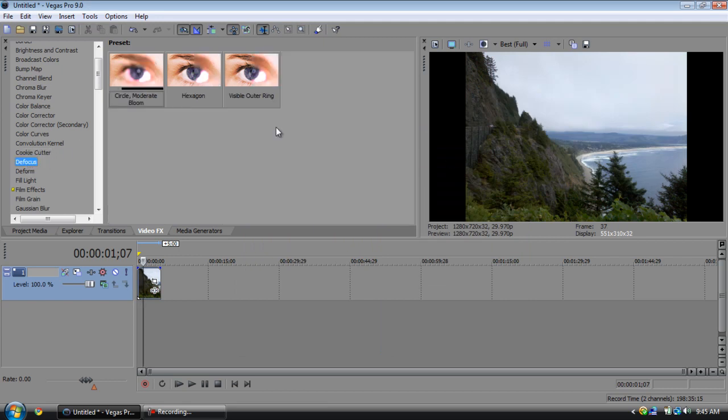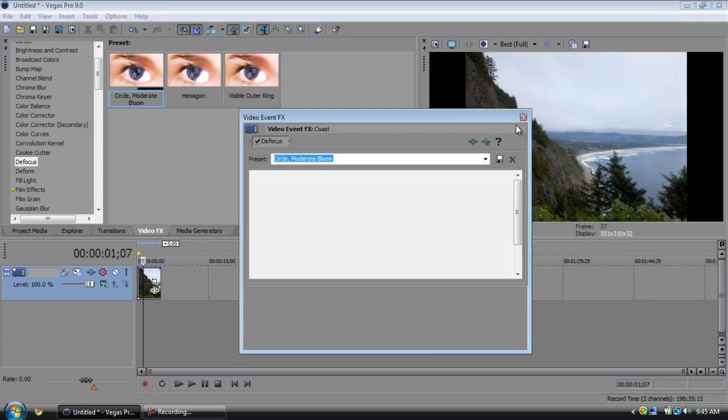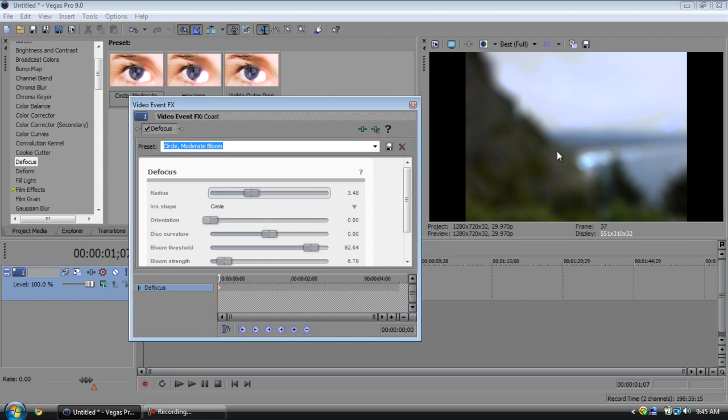Defocus is something that's only available in the Sony Vegas 9, and this is a very good plugin. It defocuses. It's not like a blur, because you can see right here it just defocuses instead of blurring it. When you just blur it, it won't have these highlights down here, and defocus looks better in my opinion.